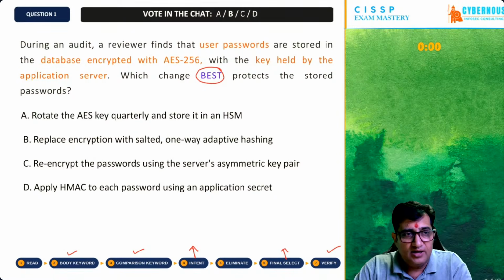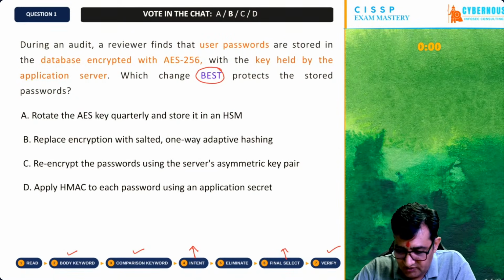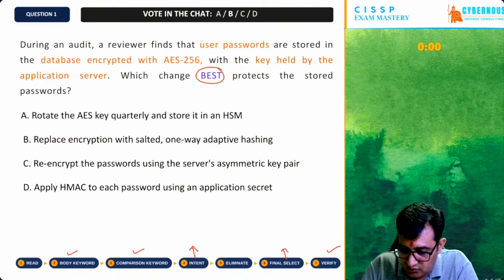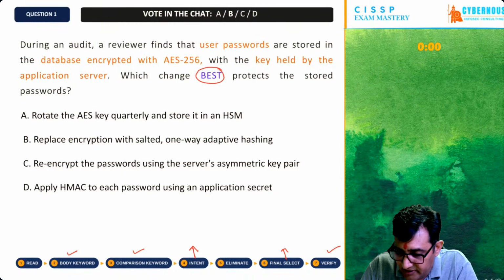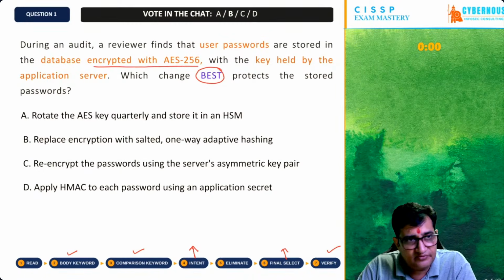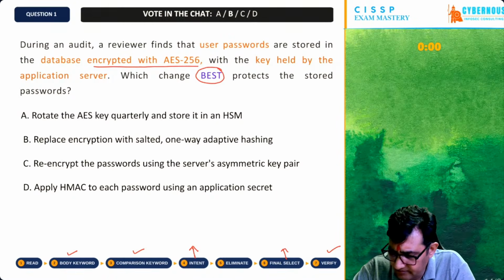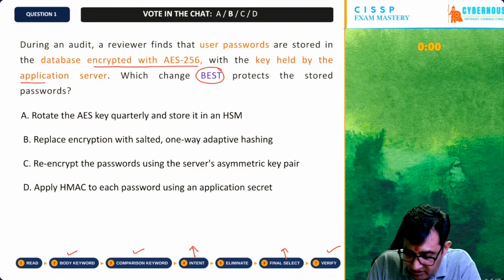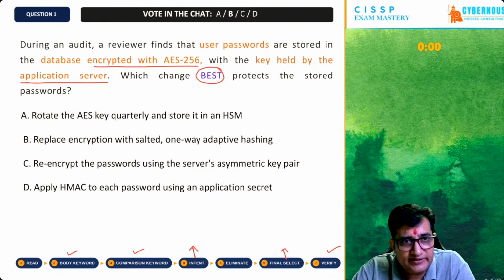Okay, now coming back onto this question. During an audit, a reviewer finds that the user passwords are stored in the database encrypted with AES-256, which is fantastic, right? You must encrypt your passwords all the time, which is great. With the key held by the application server. Now the key is configured in the application server itself.